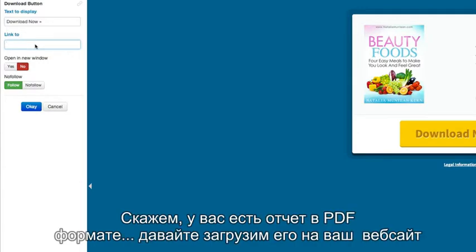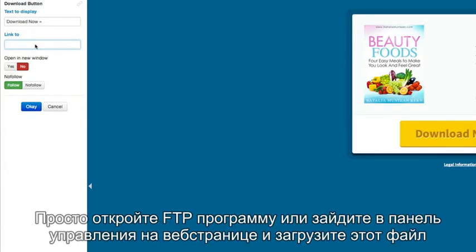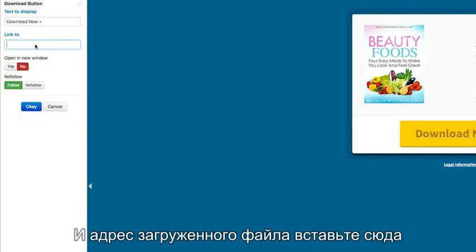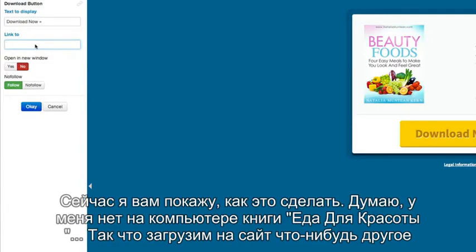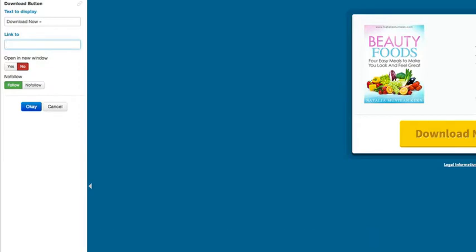So let's say you have your report and it's saved in PDF format. All we want to do now is upload it to your website, right? So remember when I uploaded the HTML page to the website? It's the same thing. You just open an FTP program or go into your control panel on your web page and upload that file, and the address of wherever you uploaded it to is what you're going to put in here. So I'll walk you through it just kind of as a sample. Now, I don't think I have the book called Beauty Foods on my computer, so I'll just upload something else to my site to give you an example of how this works, all right? So let's go ahead and get to work on that.